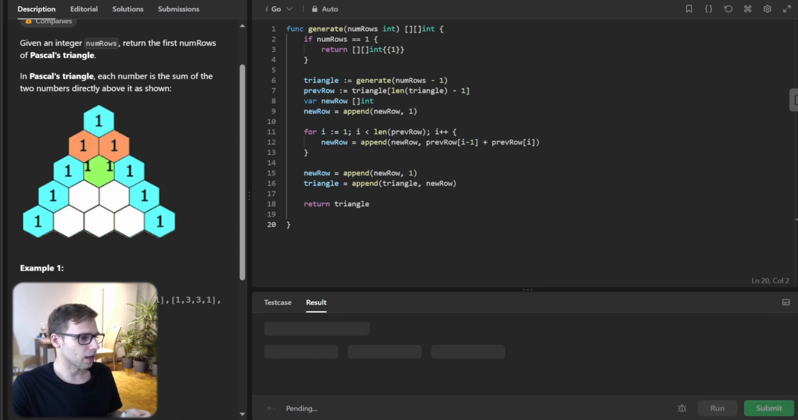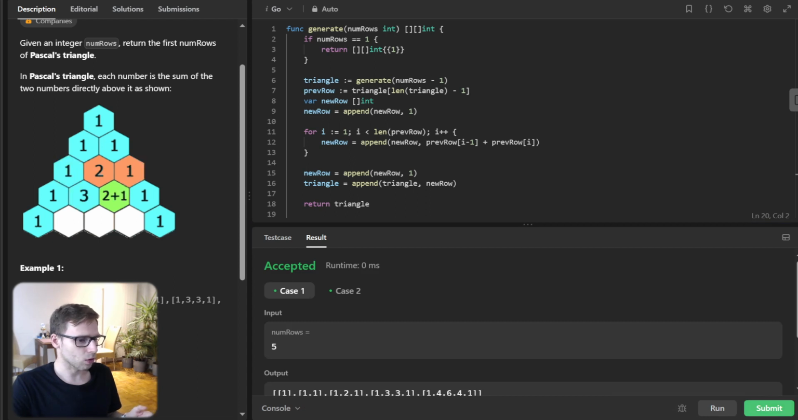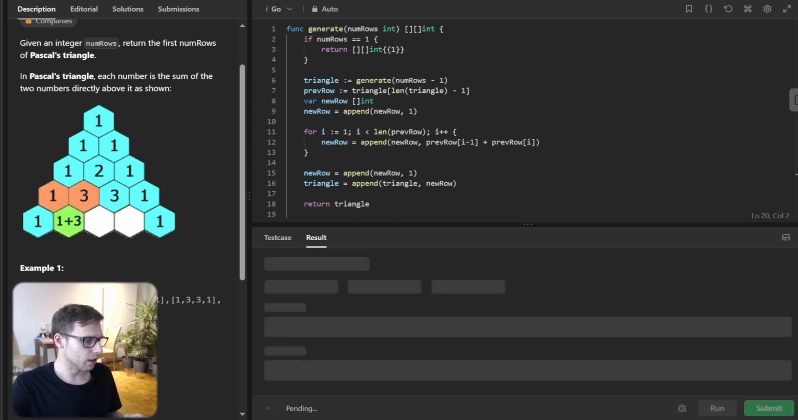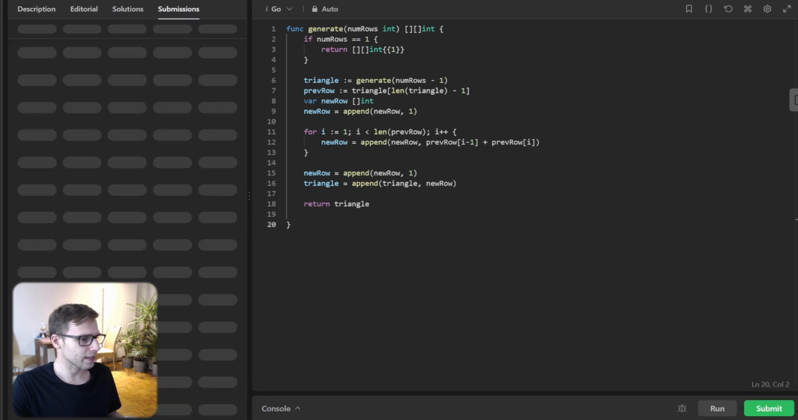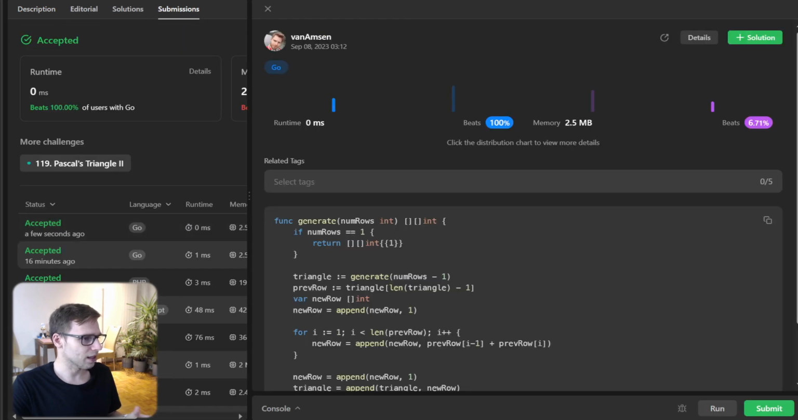So let's run it to verify it's working. Yeah, all good. Now we can also submit it for unseen test cases to verify it's working. Yes, as you can see, it's working, and we beat 100% with runtime, and it took just 0 milliseconds. So all good, and that's it.